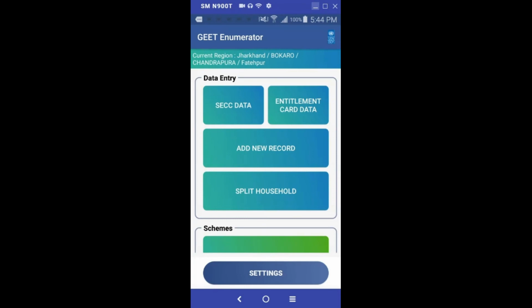Hello everyone. Welcome to chapter 3 of the GIS mobile application. In this chapter, we are going to learn about the settings page that is available on the GIS mobile application. So what you're looking at right now is the dashboard on the GIS mobile application where the enumerator enters all the information related to individuals and households.